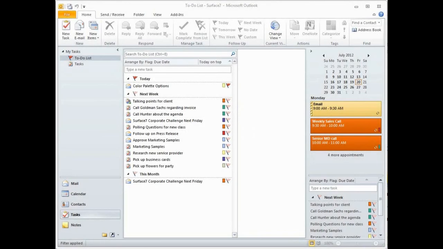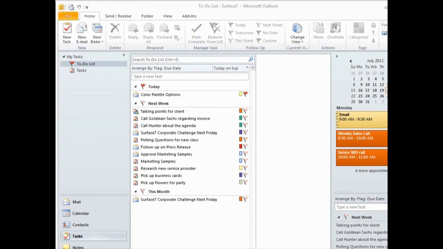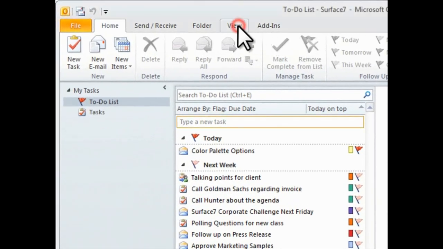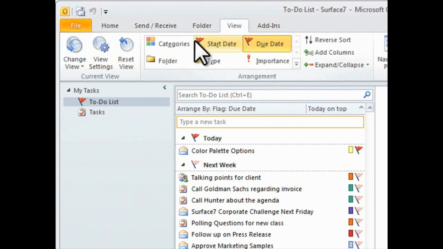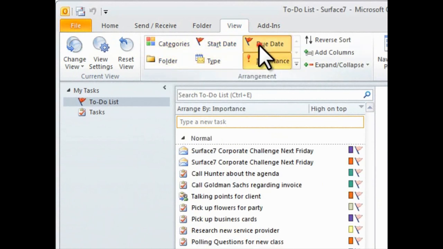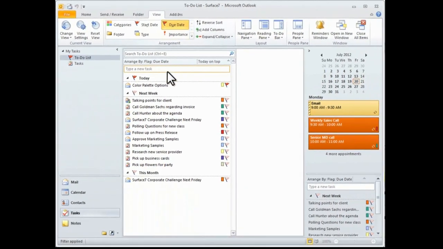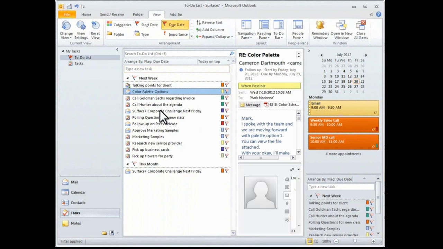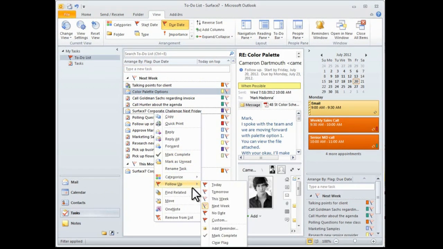So to find the task view that works best for you, click on the View tab on the ribbon. From here, you can quickly switch between views. The most common is, of course, the due date. Here, I can easily reschedule tasks by dragging and dropping them or by right-clicking on the Follow-up flag and selecting another date. Something else I find quite useful is to sort my to-do list by category.